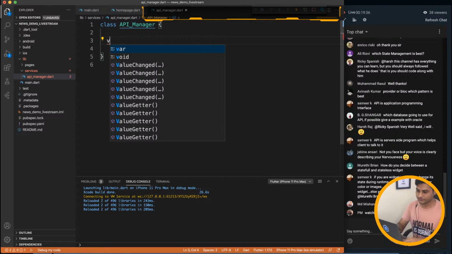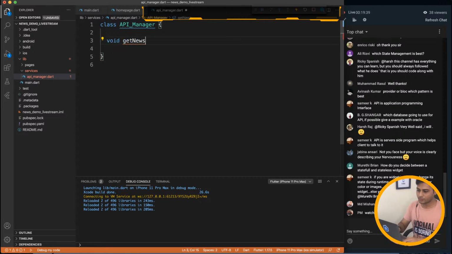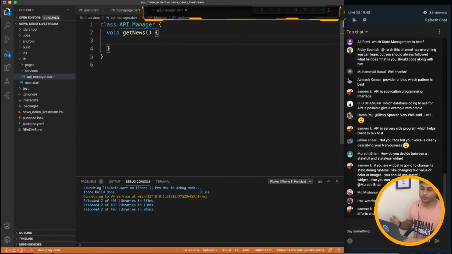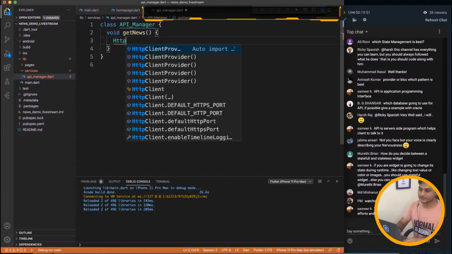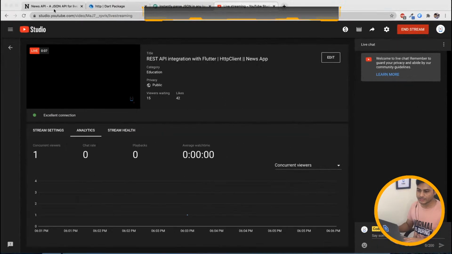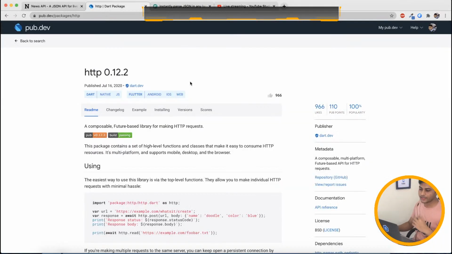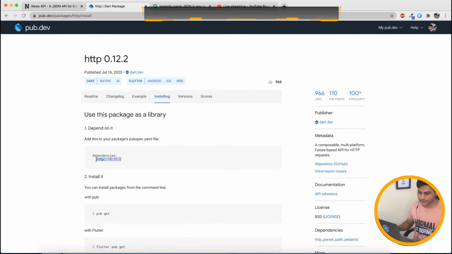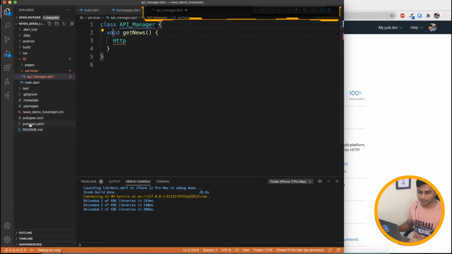So let me say, for as of now, void getNews. Just keep it simple, and I need an HTTP client to work with. Flutter has an inbuilt HTTP client, you can just type HttpClient like that, but I like to work with the http package, which is this one right over here. This is developed by the dart.dev team, so you can fairly rely on that. It has 100% popularity, 110 pub points, and a lot of likes. Go to installing, copy this line from here and paste it into pubspec.yaml.